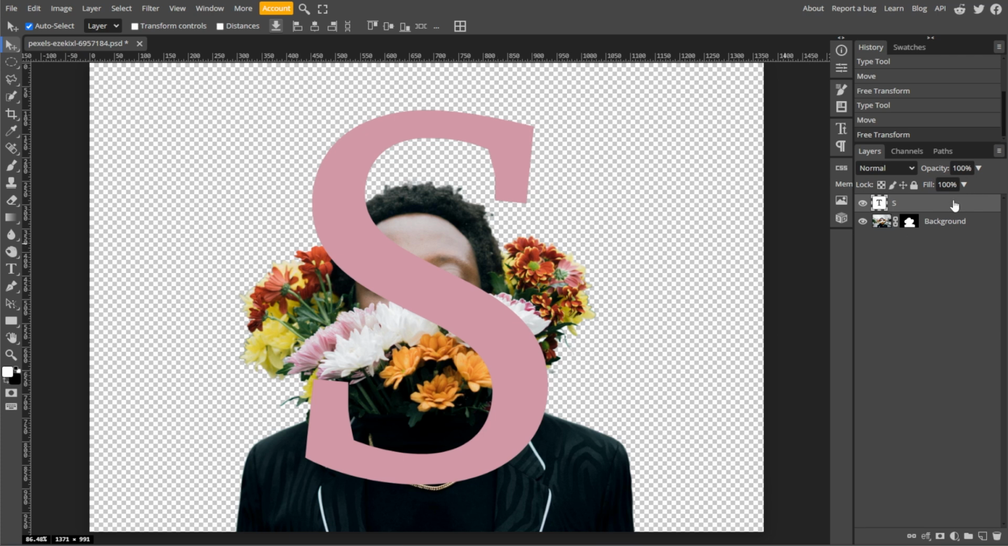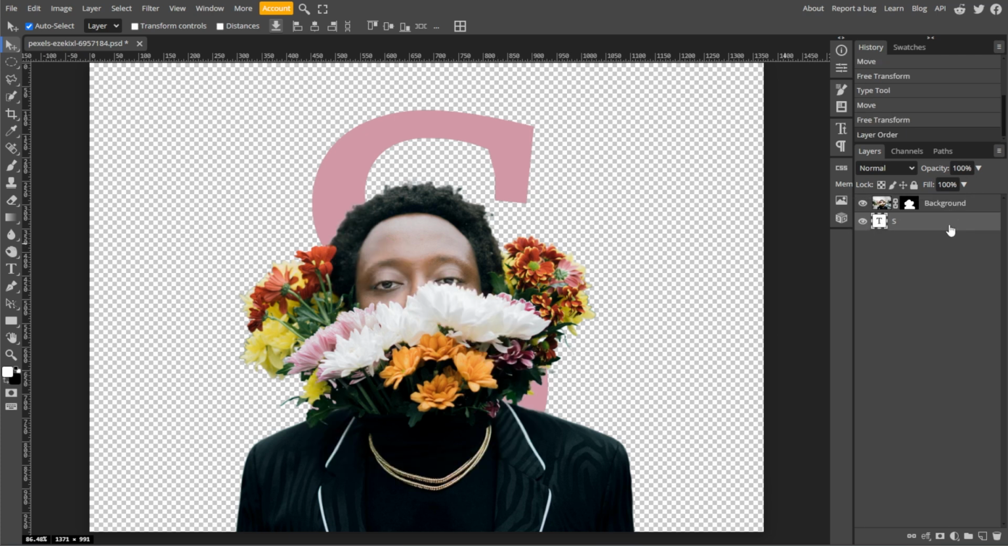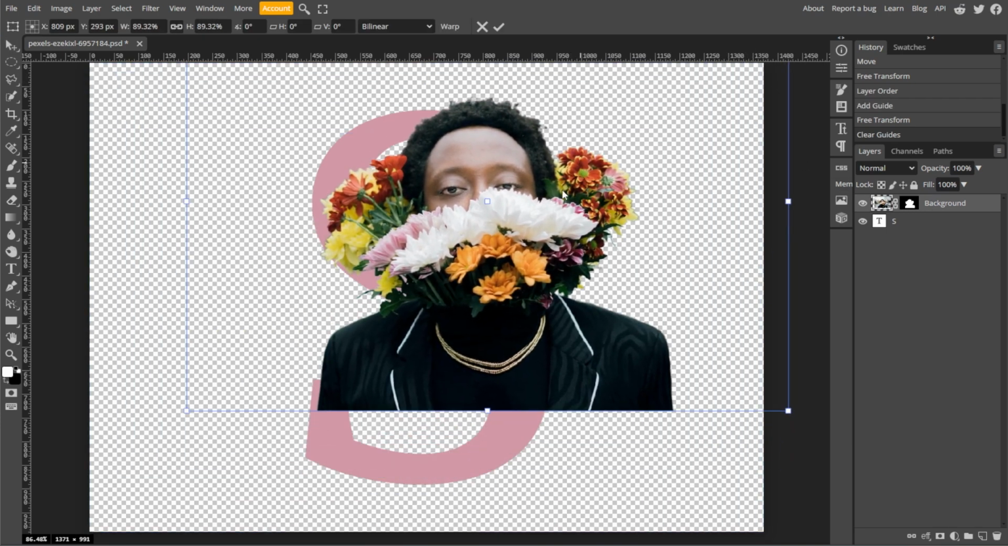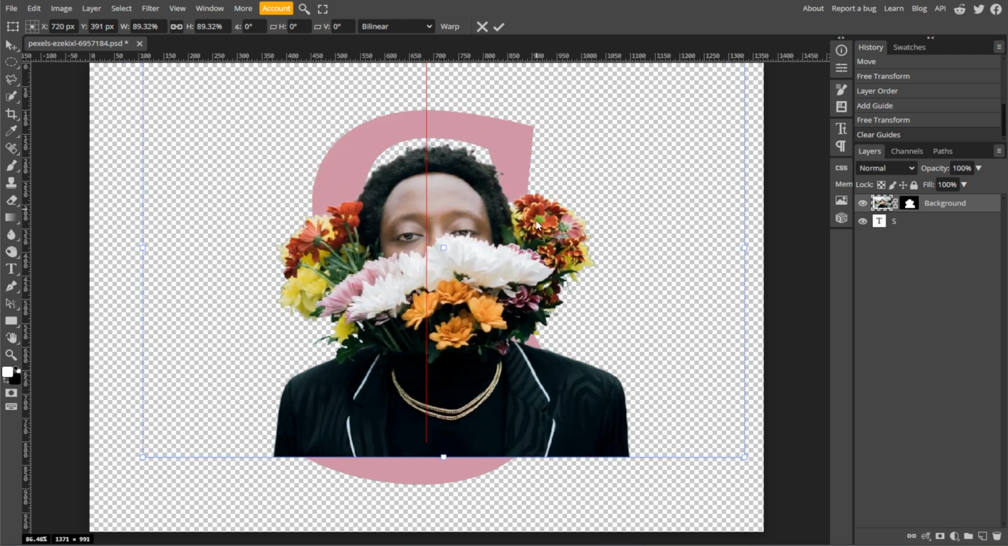Now drag the text layer beneath the image layer in the Layers panel. Then select the image layer and use the Free Transform tool or simply press Ctrl-T to resize and reposition the subject so it fits well within the letter shape.